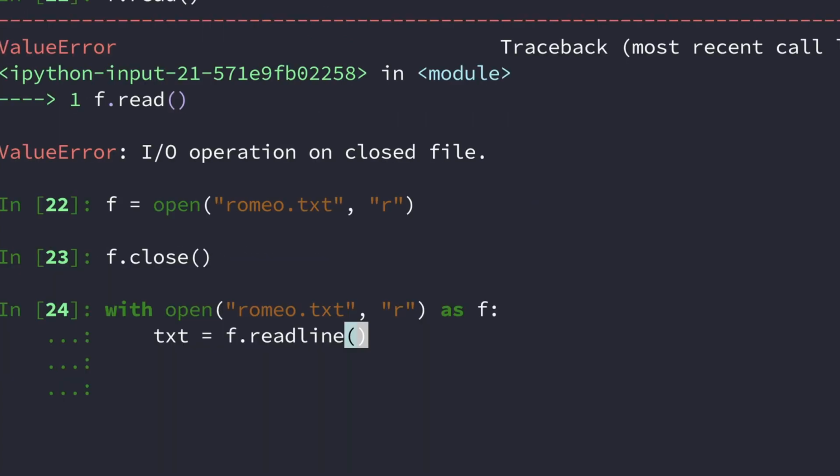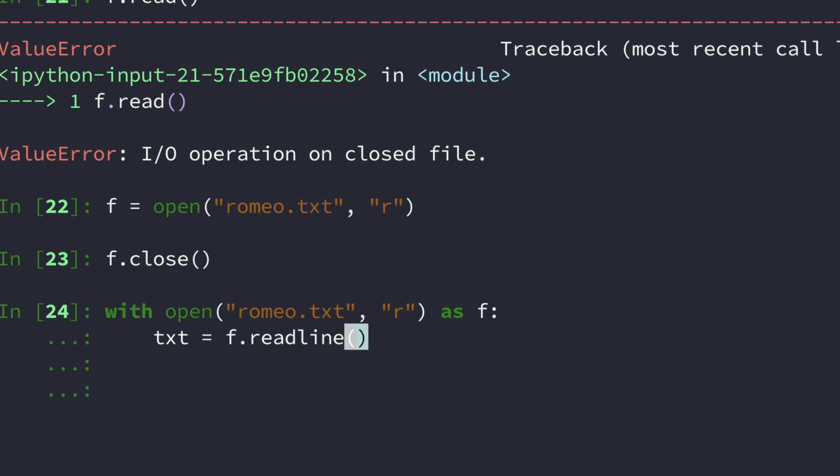Sometimes we're interested in reading the entire file but want each line to be separate. For example, in natural language processing, when you're working on different lines, you want them to be separate so that you can do pre-processing on them. For that, there's a method called readlines. This is plural and it returns a list of lines.